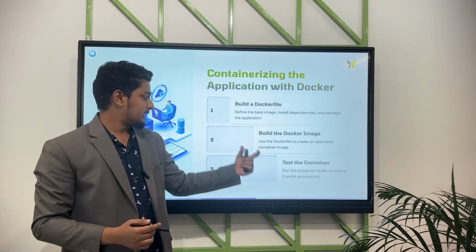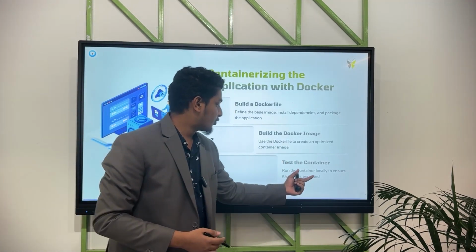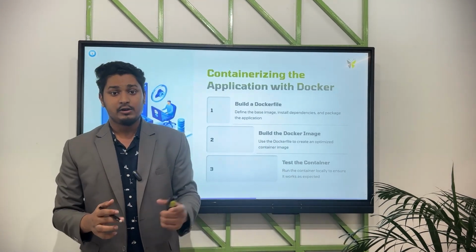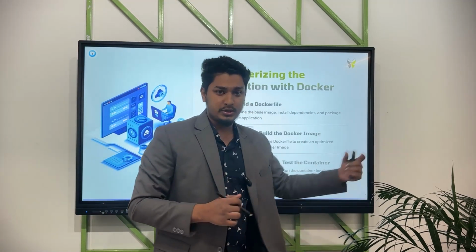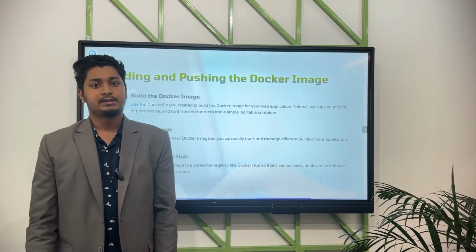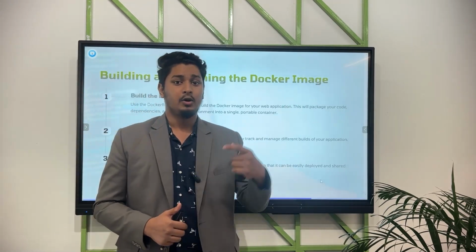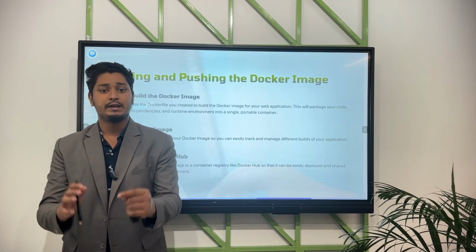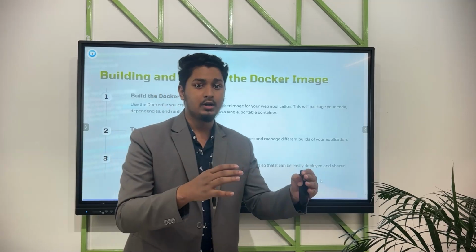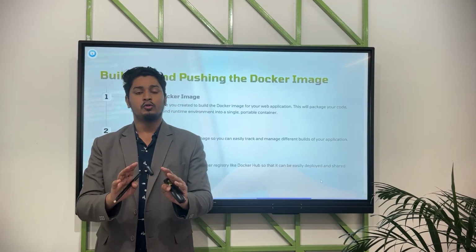Then the last thing, test the container. Run the container locally to ensure it works as expected. We're gonna do all of these things in a coming project. Now the next thing, building and pushing your Docker image or Docker container to Docker Hub. What is Docker Hub? Docker Hub is basically an environment provided by Docker for everyone all over the world who is using Docker.